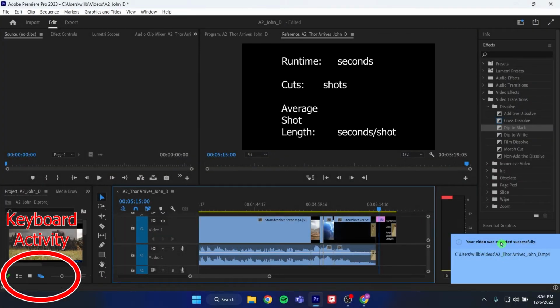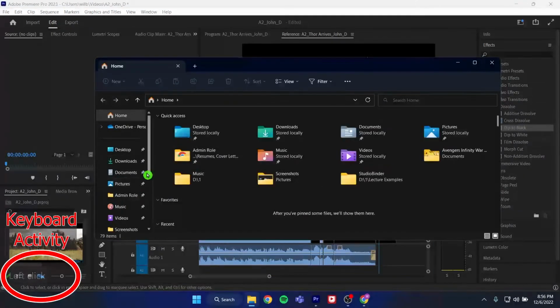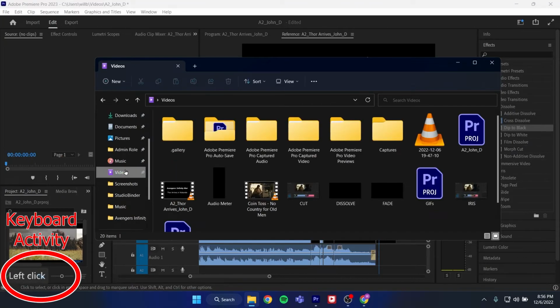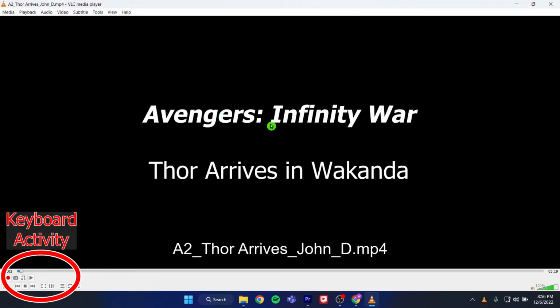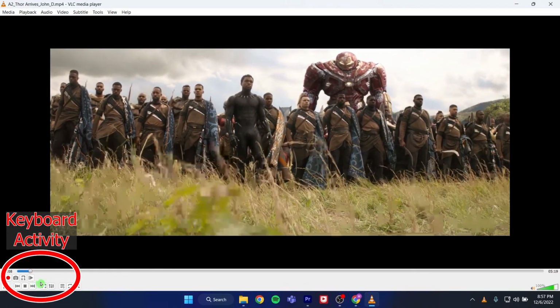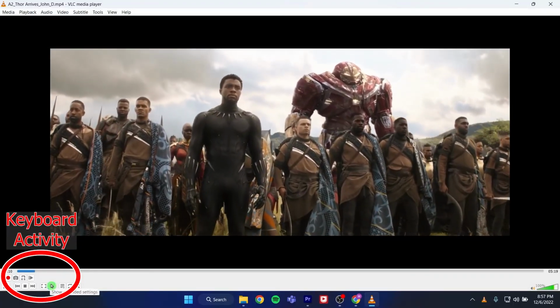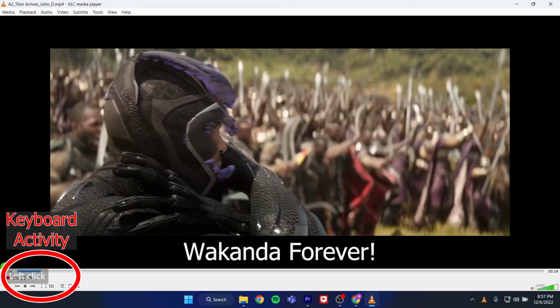All right, now that it's fully exported right here, see that little blue box there? That's good. Let's check our videos folder and File Explorer down here. Go there, find where we have videos. All right, and then I have A2 John D right there, and then A2 Thor Arrives John D. Double click it. We can watch it. There we go. Have that text that we put in. Let's see if we have the text. Subtitles. Wakanda forever! Nice. All right, we did it.